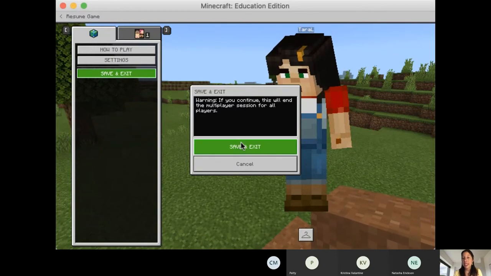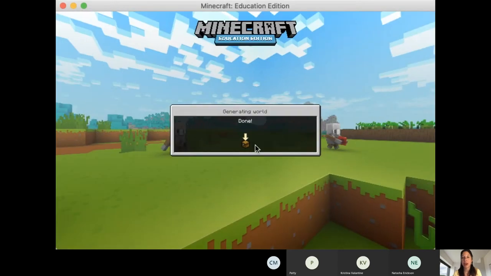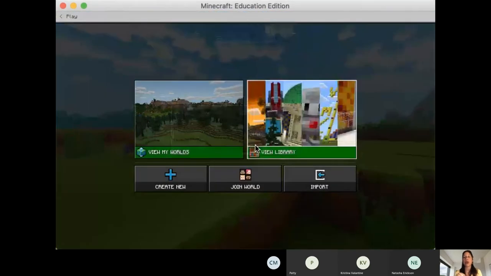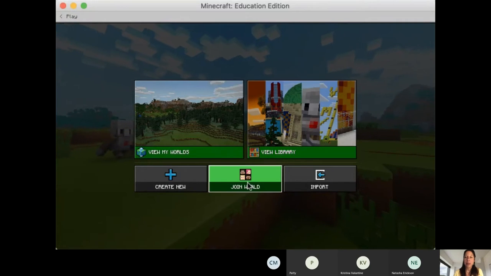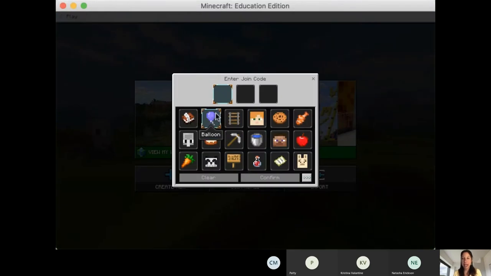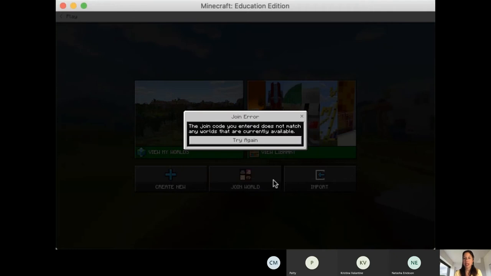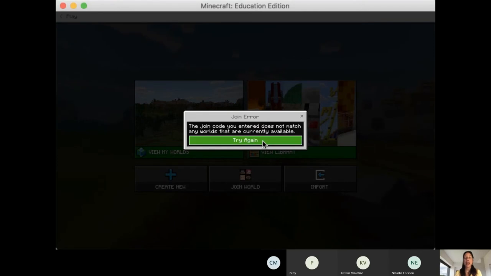Know that when you save and exit, it ends the game, or it ends the session, for everyone. The reason why I'm doing that is I want to show you what it looks like when you put a code in and where you go to do that. So we'll come back into that in just a moment. But right here, if I was to join a world, then I would say balloon, rail, water bucket, and then confirm. Now, it's not going to let me in because that session is closed right now. But if that session were still open, if I was still actively hosting it, then the student would easily be able to use that code to join into the session.